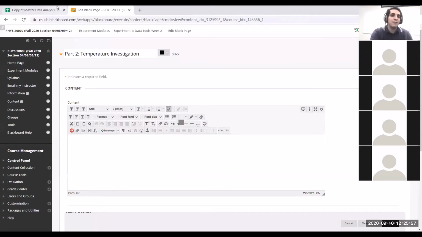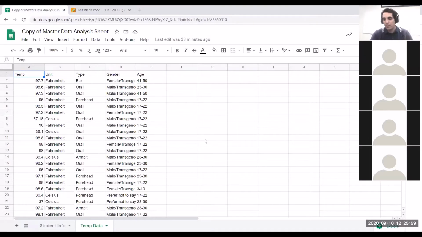Now, some of the things it's going to ask you to do, and I'll go over them right now with you, is how to sort data, how to use a formula, how to make a histogram, and how to understand when data might be bad, when we can't really trust data.